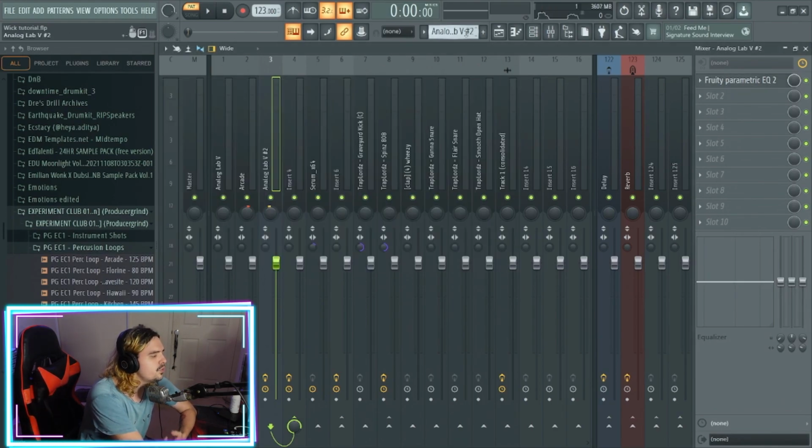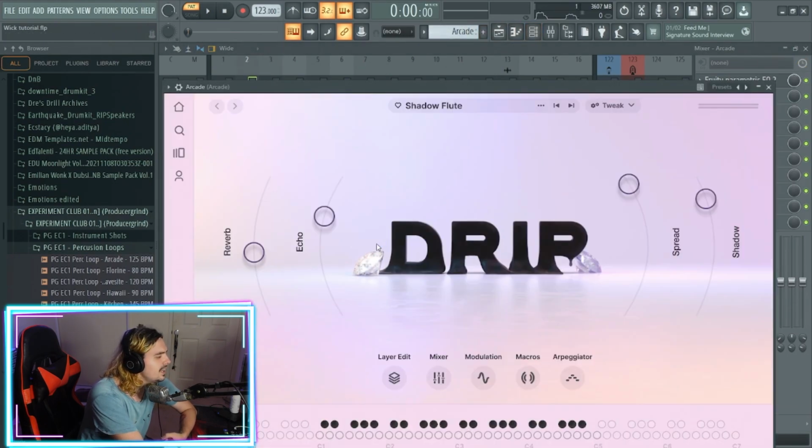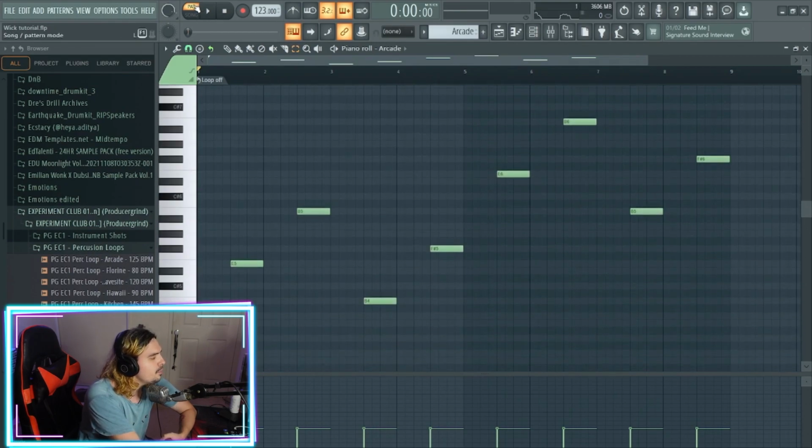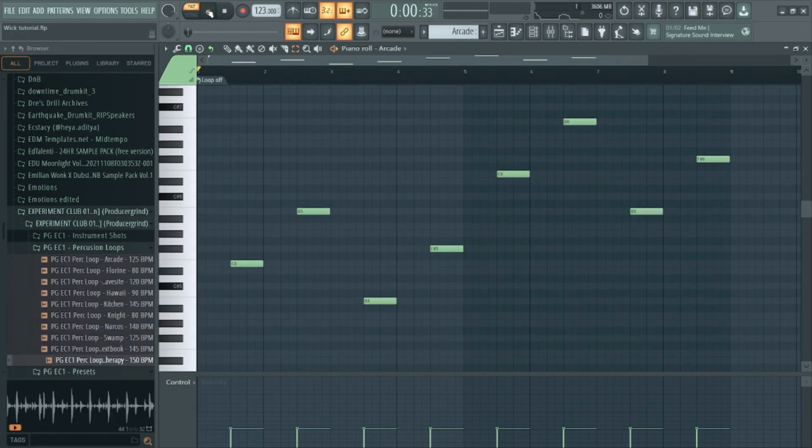Going on to the 3rd melodic element, this one comes in from Arcade, and this one is the Shadow Flute from the Drip expansion pack. Now, all we're doing with this one is we're just playing notes that are in the scale of E minor that actually sounded good with the main melody, and we ended up coming up with something that sounds like so.